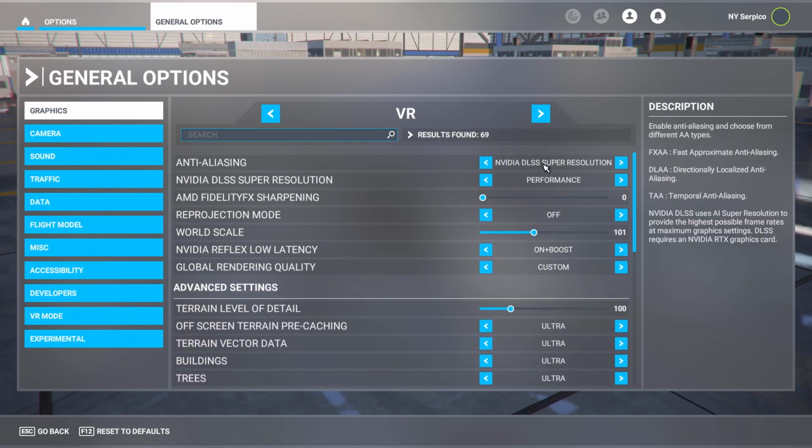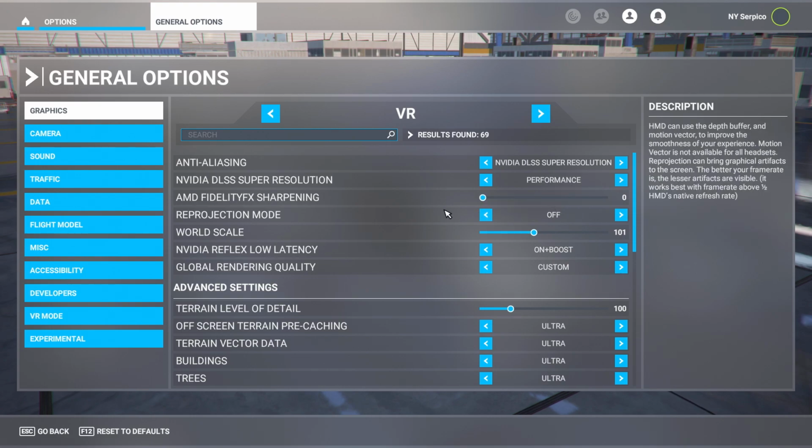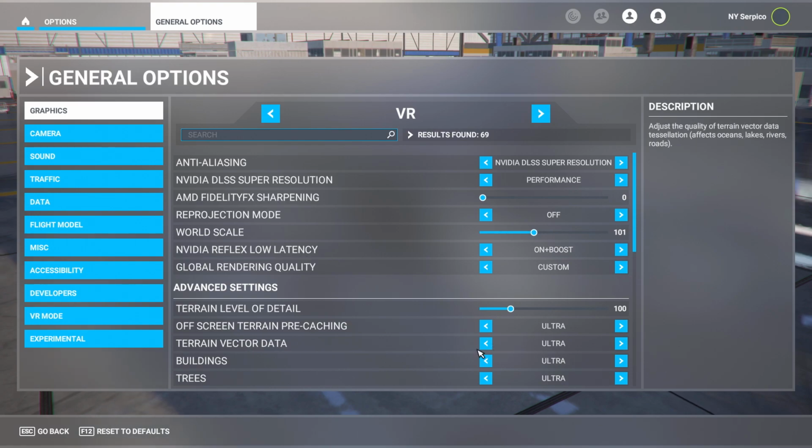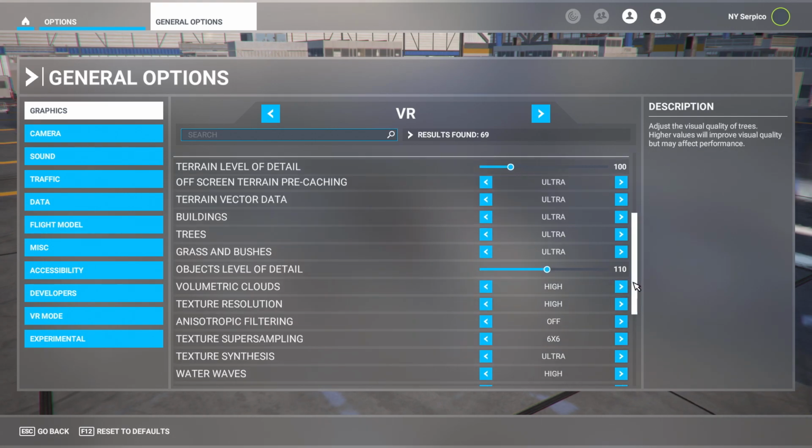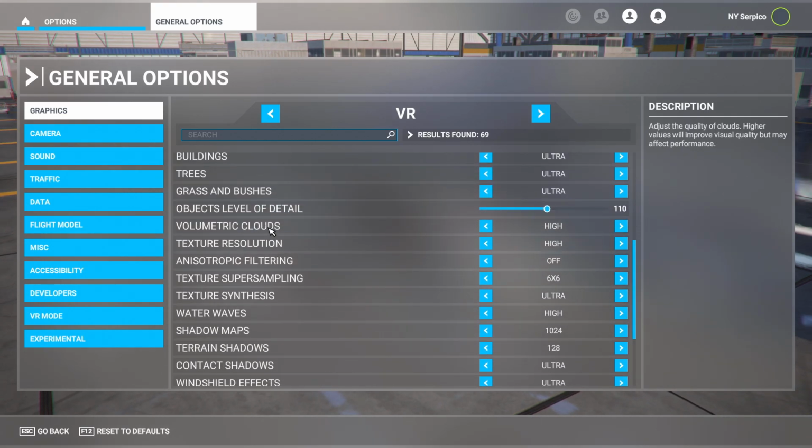And these settings, DLSS performance mode, on plus boost for low latency. Reprojection is off here because I'm turning it on in the toolkit. 100% level of detail, ultra terrain pre-caching and vector data, ultra buildings, trees and grass, 110% objects level of detail, high for volumetric clouds and texture resolution. Anisotropic filtering is off here because I turned it on in the video card, so it'll just be on by default.